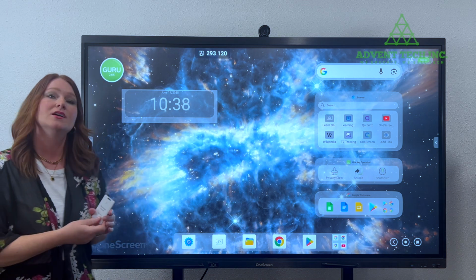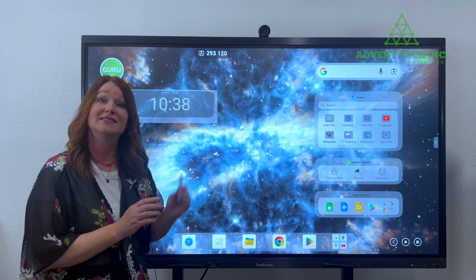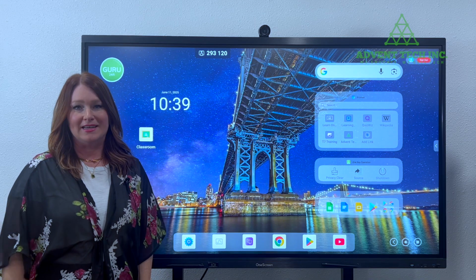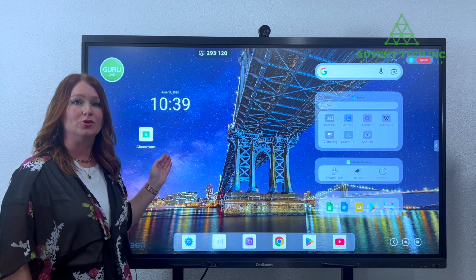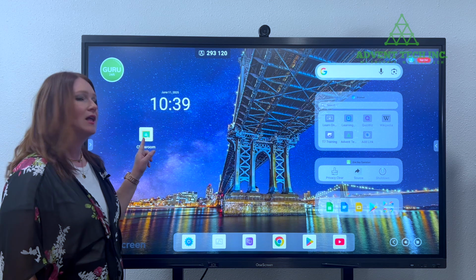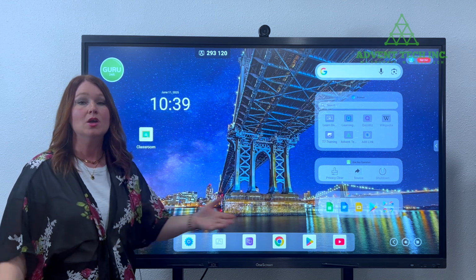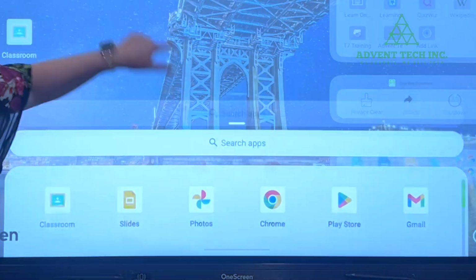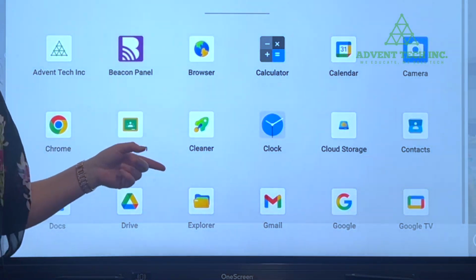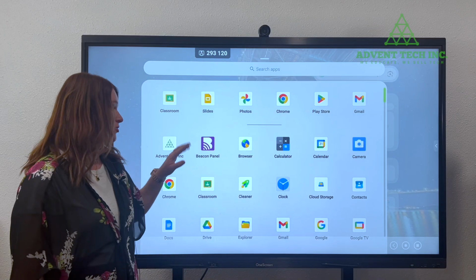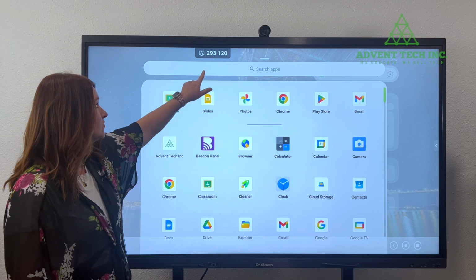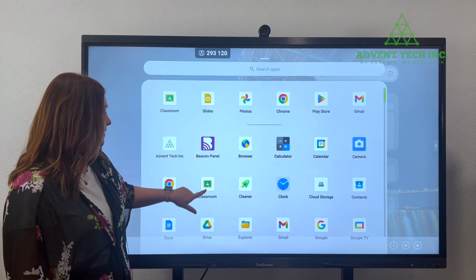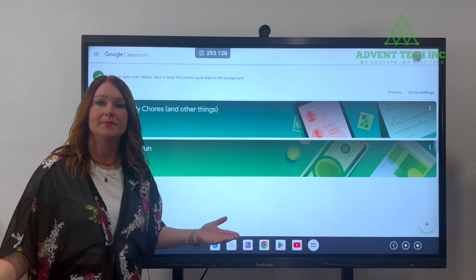First things first, take out your beacon card and sign in. Once you're logged in, you can see that on my home screen, I've already put the Google Classroom app right here on my home screen. But if you don't have it on your home screen, here's an easy way to locate it. Swipe up from the bottom, and here you can see all of the apps that are on your device. You can search for it here, or just scroll until you find it. Here's my Google Classroom. Let's open it up.